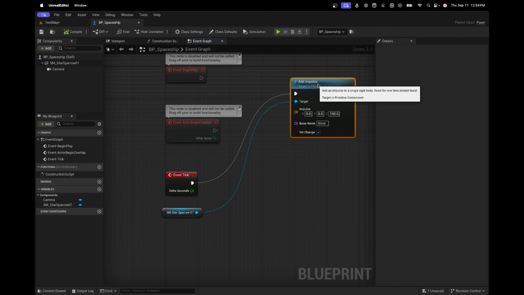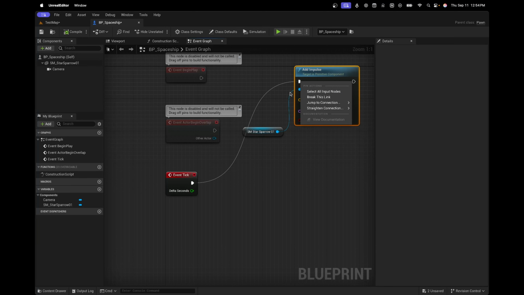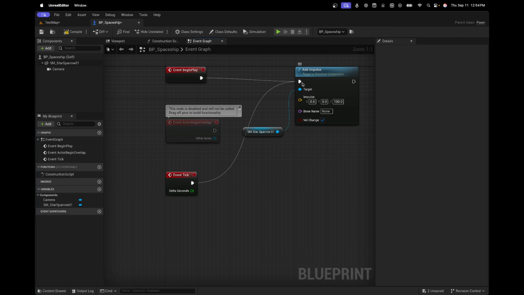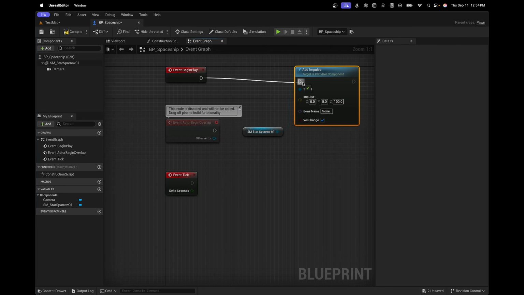So let's take this add impulse and instead of being on tick, let's change it to be on just begin play. To break this connection, you right click, break this link. You also can just hold on the Alt button and click. Or you can drag a different execution pin into it. Now it'll happen both times, which is not really what we want. So I'm going to right click, break all pin links, and then connect this to begin play. I want it to just add an impulse one time. Compile and save.